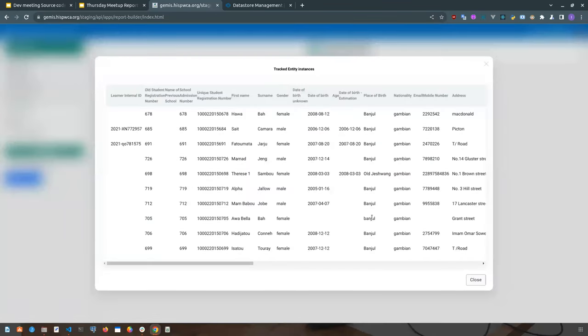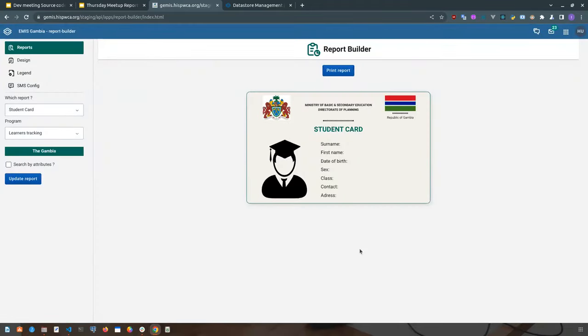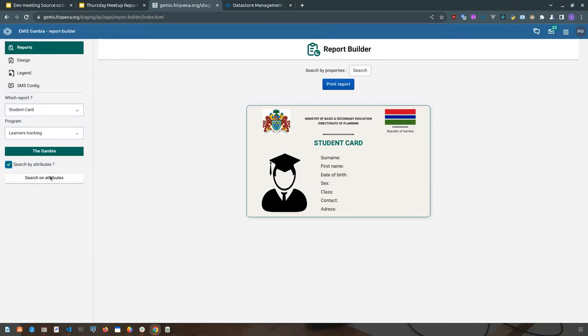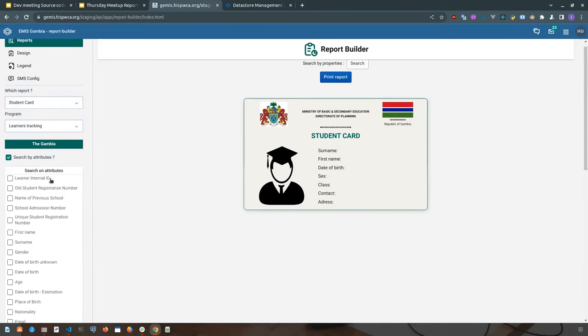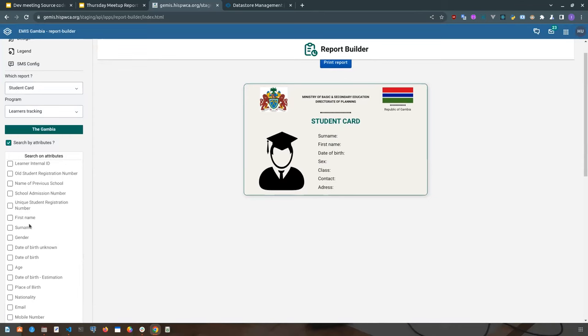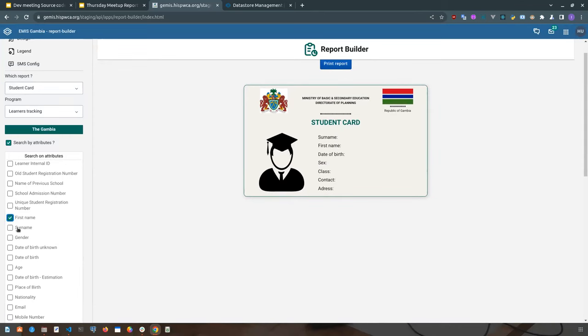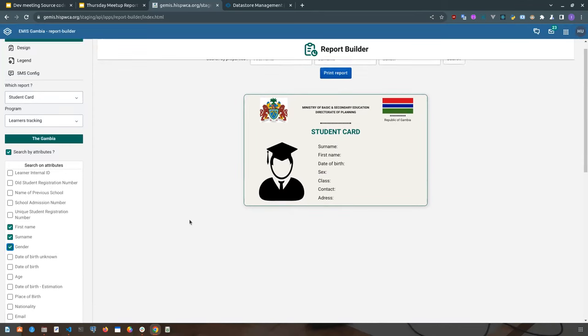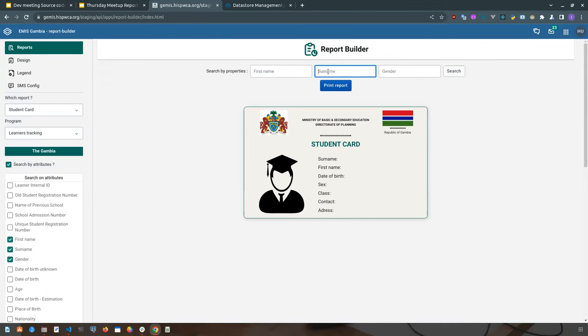We have a lot of TEs, but you can also filter the students. Let me close this. You have this option, search by attribute. If I select this, I can open it like that, and I can select the attribute. At the top, you can see you have the field there, and you can enter your text in the field.